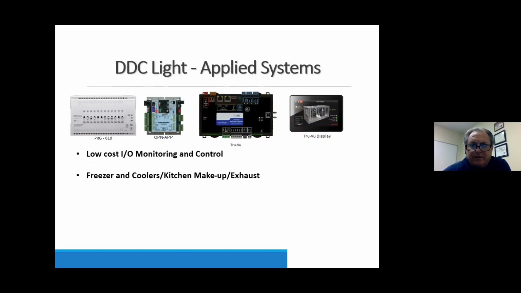The school has maybe PTACs, through-the-wall units that have their own thermostat. Some of them are tied to a DDC or an EMS system where we're enabling or disabling them or setting them back and those types of things, so somebody doesn't leave the thing on when the school room, classroom is unoccupied. But in these applications where they don't have the application, the dollars in the budget to do a full school application, we can just look at freezers and coolers.